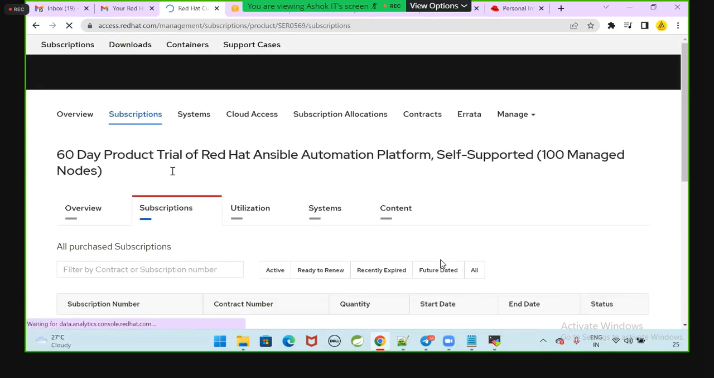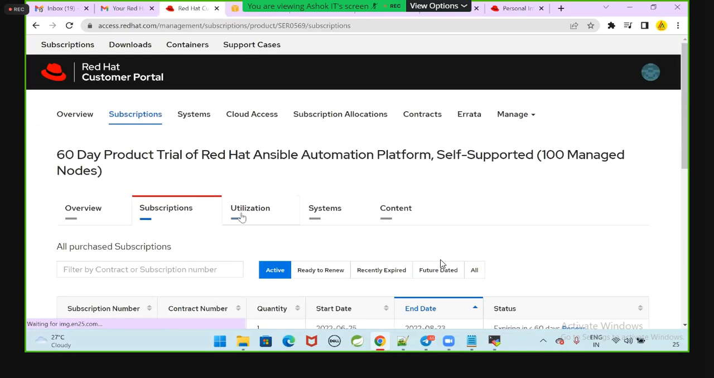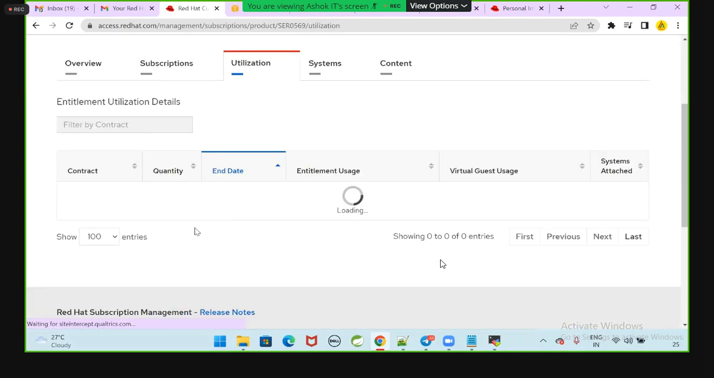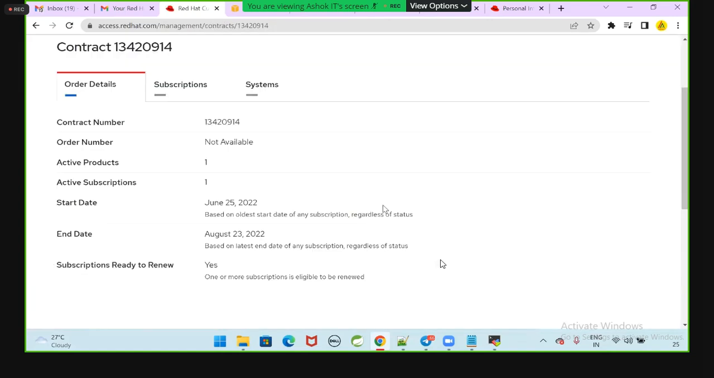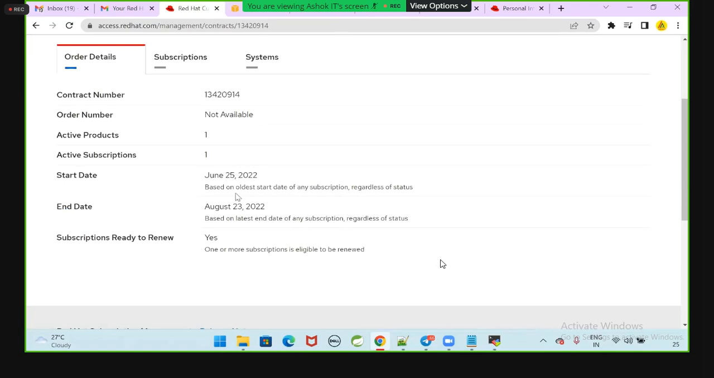There are 2 subscriptions available. Utilization contract. So usage 0%. I have not used them. I have created this subscription start date June 25, end date August 23, based on the latest end date of any subscription regardless of status. Subscription ready to renew.